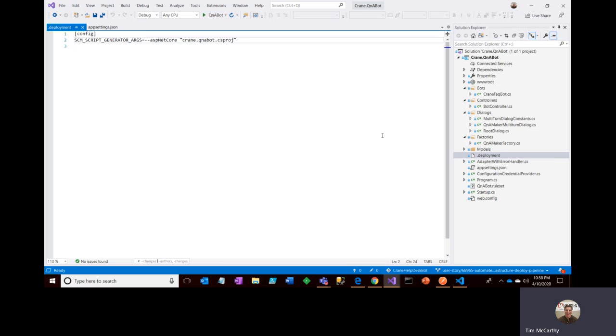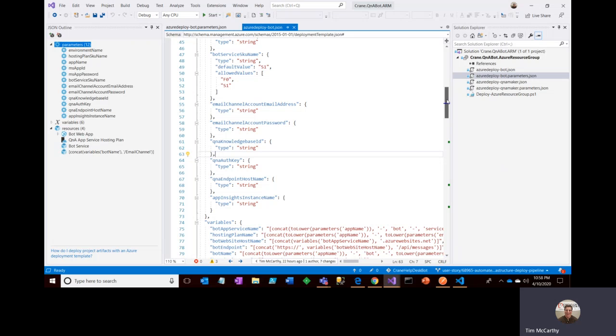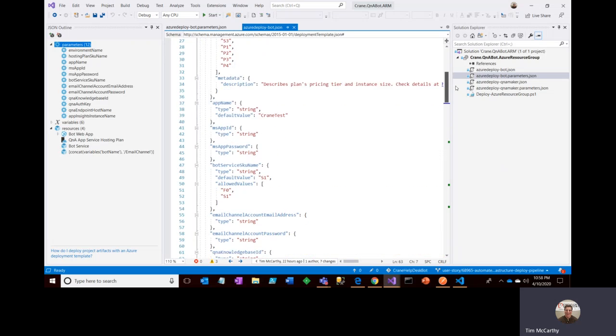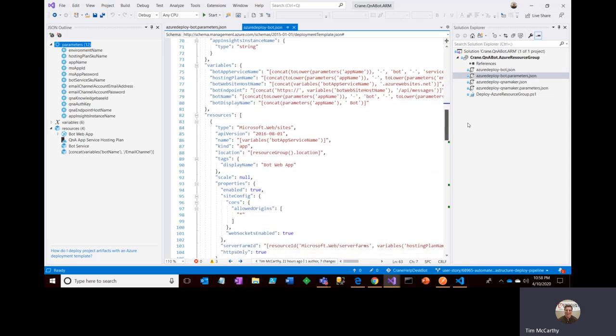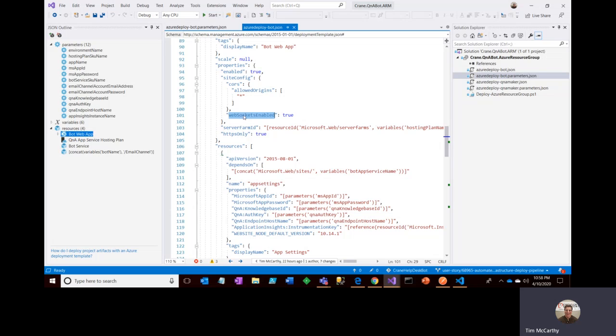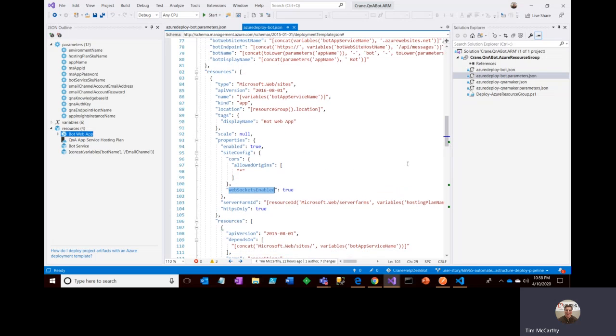help. Another thing was in the ARM template. It took me a while to get that ARM template to work, but there was a trick in here that I had to do. This one right here, WebSockets enabled. You got to have WebSockets enabled on your bot web app, so the web chat client can talk to your bot. That was the other big thing.